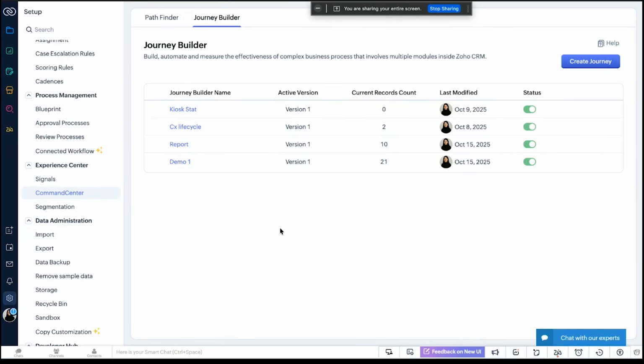Likewise, if you take a blueprint, you are using the pick list values to move the record, but still the record would be at one stage at any given time. It cannot be in two different stages. So this is what a state machine is. This principle was used to build a couple of features. CommandCenter actually houses two features: one is the Journey Builder and the other one is Pathfinder.